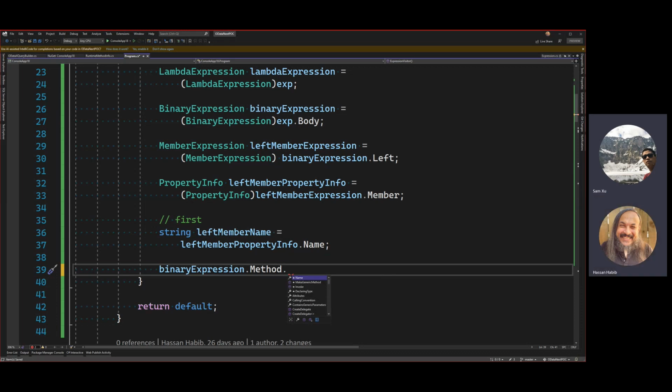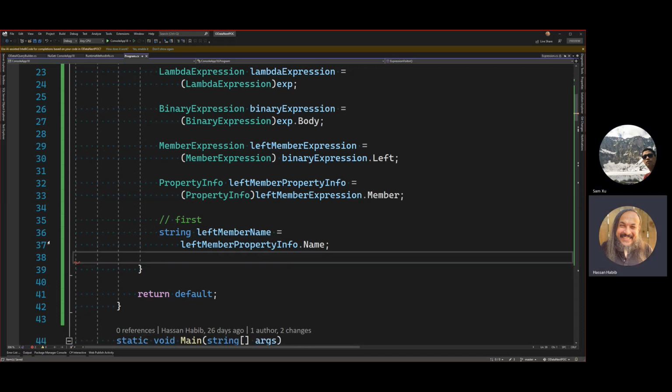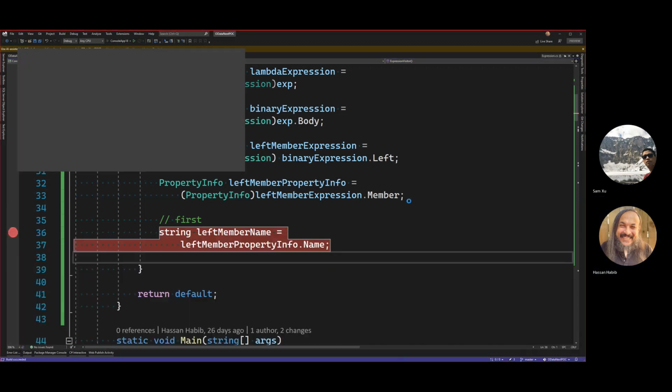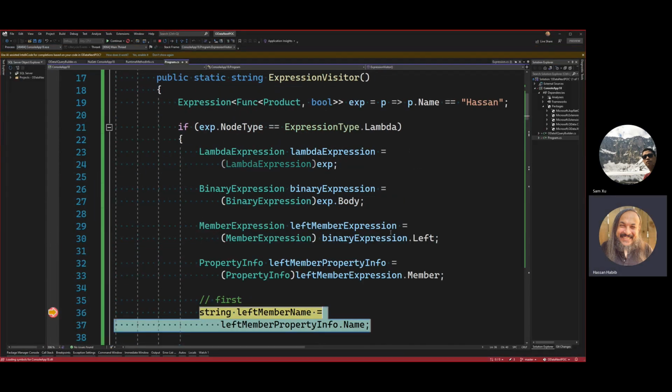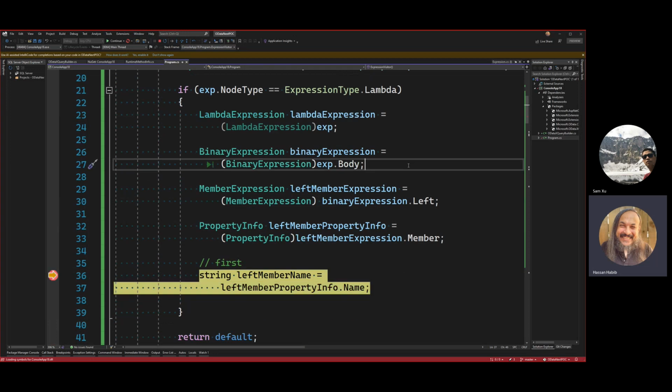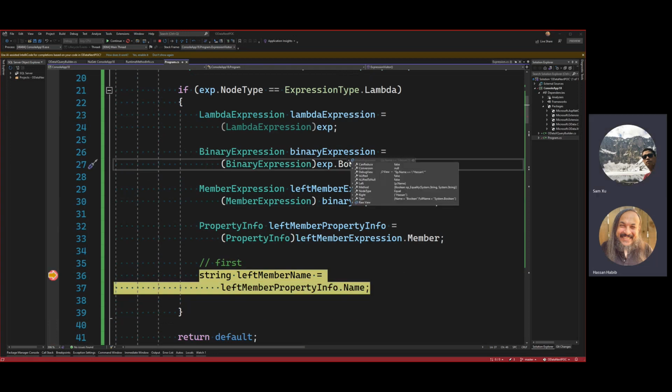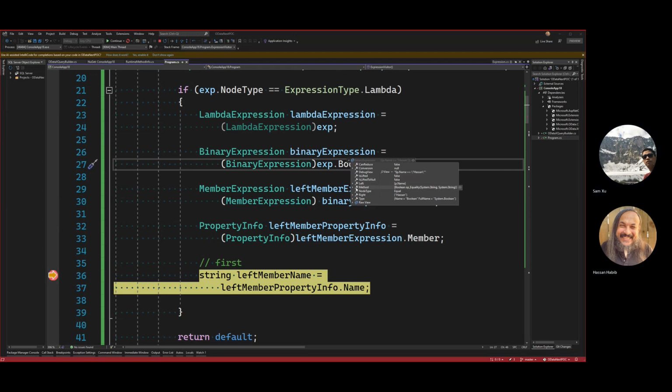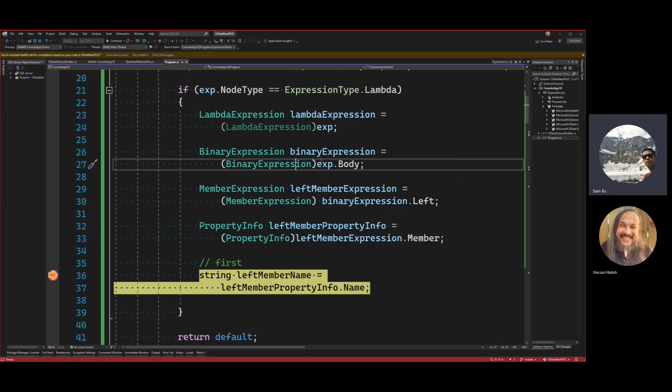Let's put a breakpoint and see what that method is. We're going to play with this a little bit today. So let's see. There you go. And now let's go into the binary expression. It should be, yeah, the node method is here. Node type, right? Yeah, let's see.